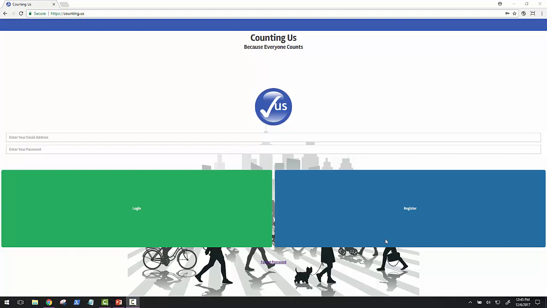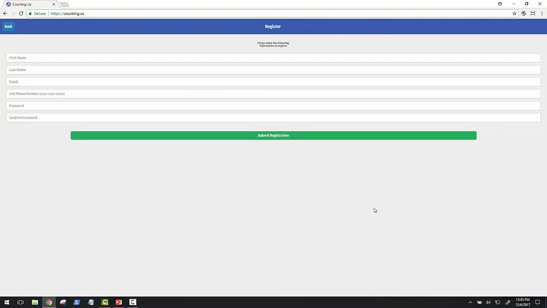And also for those of you who are going to be using your computer and you need the web link to access a survey, this is the web link up here in the left hand corner. So it's counting.us. So that's what you'll be entering into your browser to get you to the survey page. Alrighty, so let's go ahead and start. So the first thing you're going to need to do is register an account. So you'll click here. You're going to want to fill out all the information that it's asking you for.